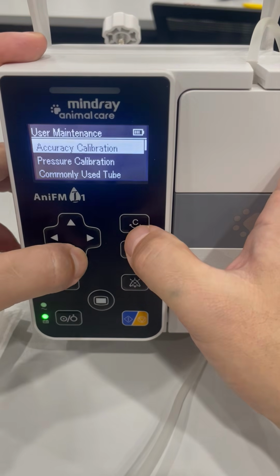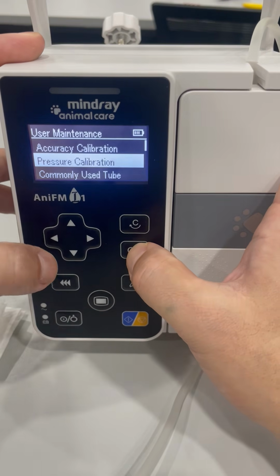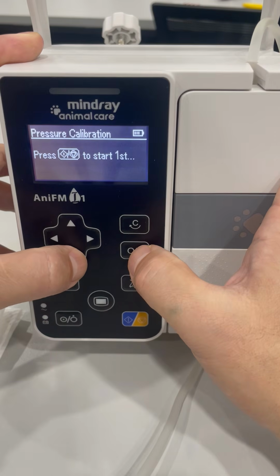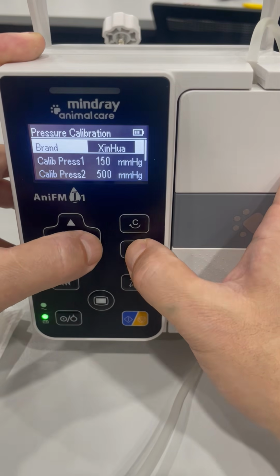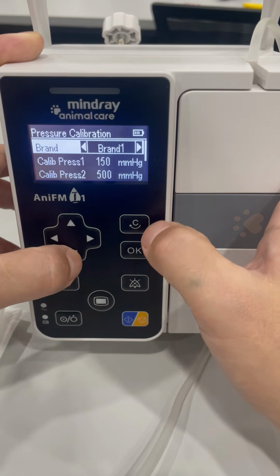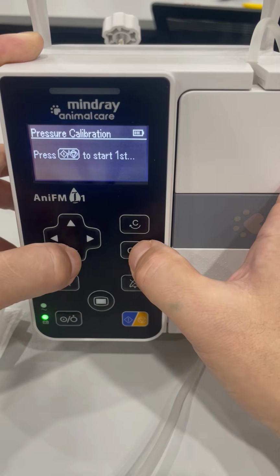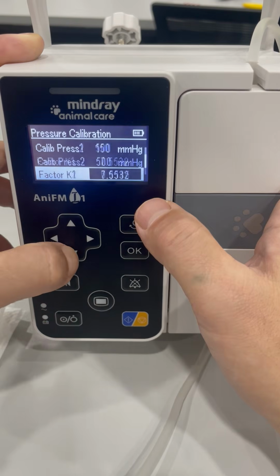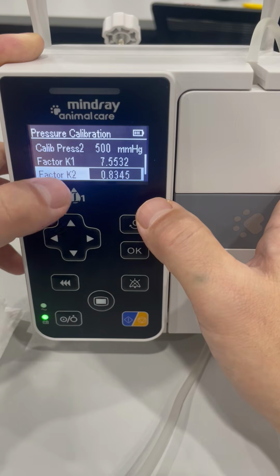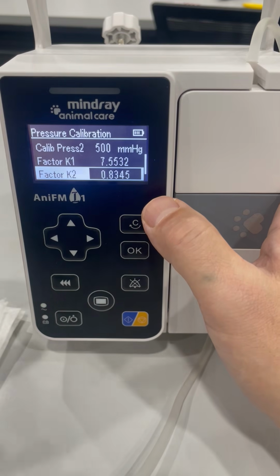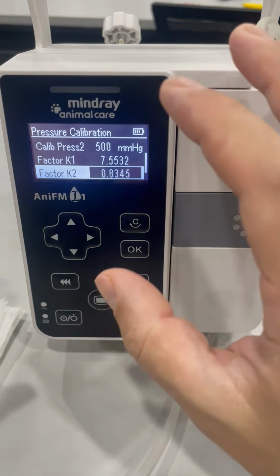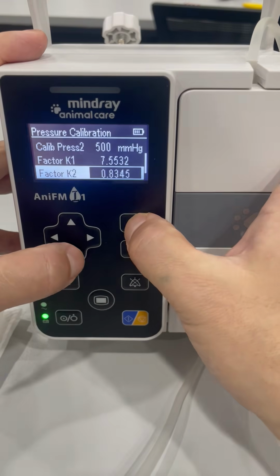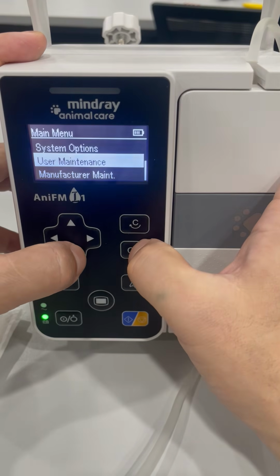And the same for pressure calibration. We can check the pressure calibration data here. For example, we finish the calibration for brand 1, and then we can check the data for brand 1 here. There are two calibration data, factor K1 and factor K2. This is the pressure calibration data for brand 1 for that infusion site, and then we can copy this data to another unit.